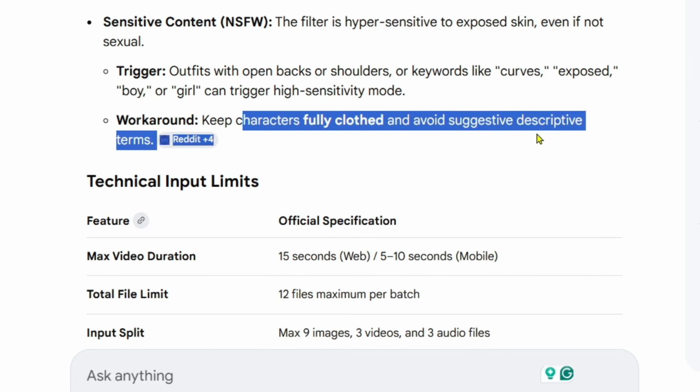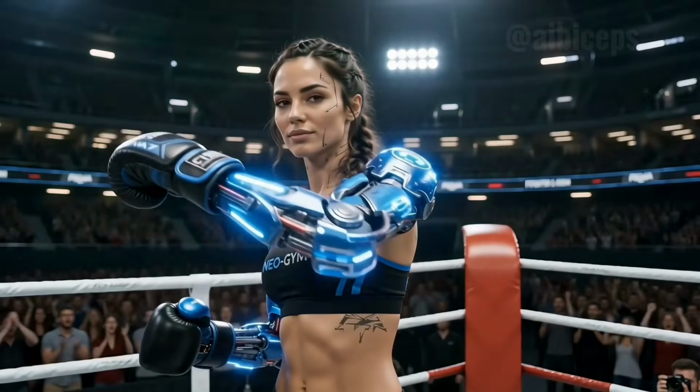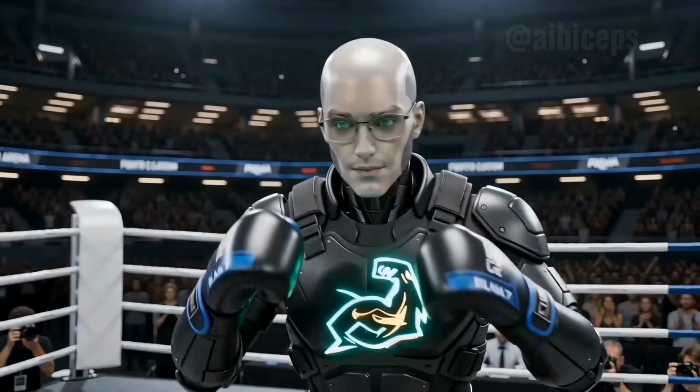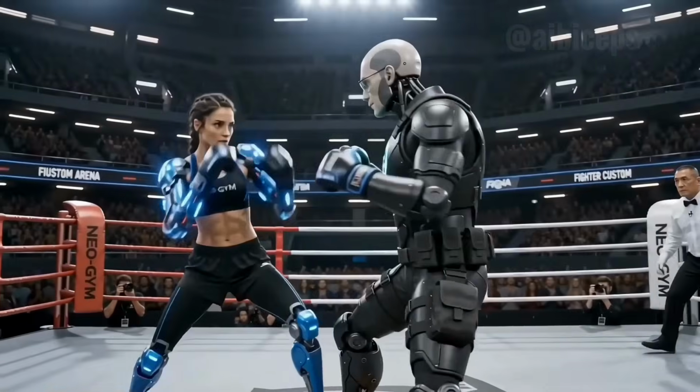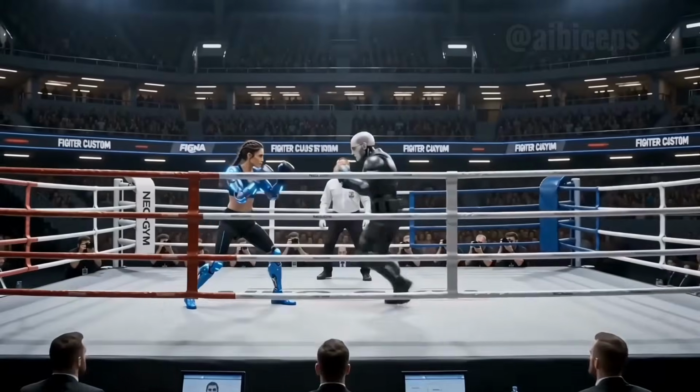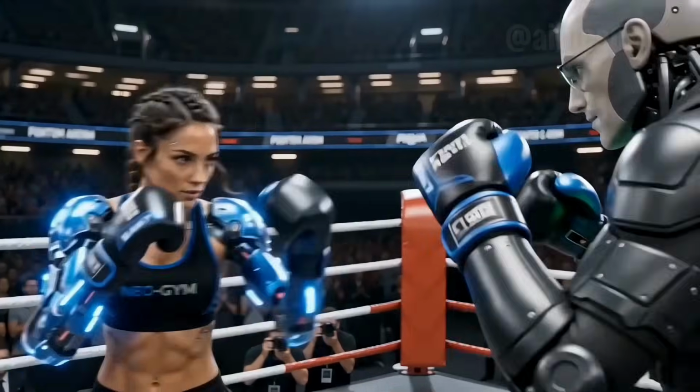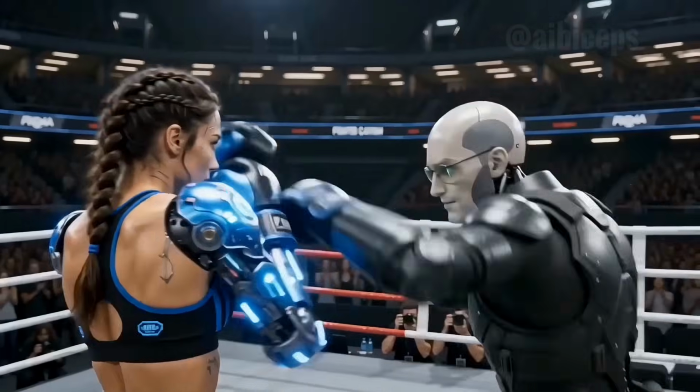But here is the workaround. It still generates animated style content and original characters without any restrictions. I just built an epic 55-second fight scene by playing smarter, not harder.